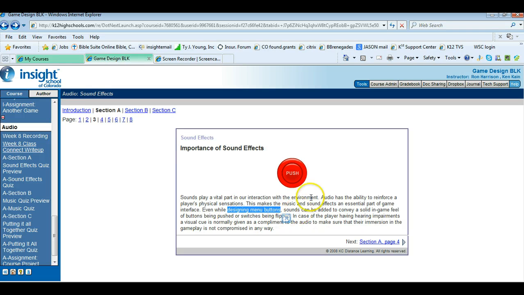Menu buttons, sounds can be added to menu buttons, and other things can be added. But this talks about in case of a player having hearing impairments or audio issues, a visual cue could complement the audio. So if I click this button, watch what happens. See how it pops in?